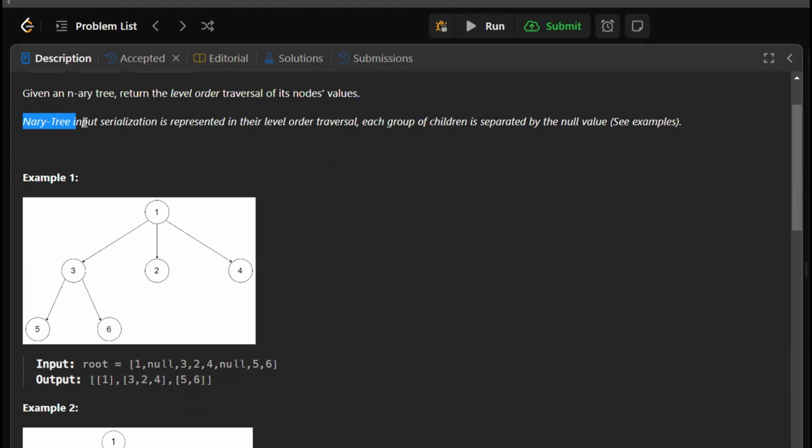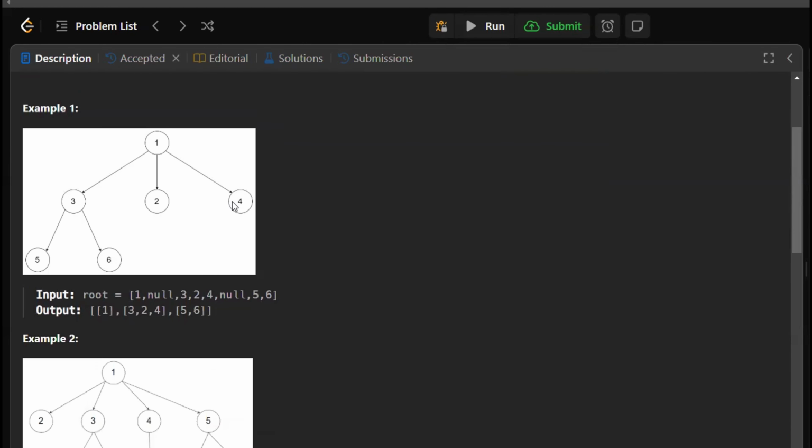Here, the N-Ary tree input serialization is represented in level order traversal. Each group of children is separated by the null values. So here, let's consider this example. The root is 1, which has 3 children, 3, 2, and 4. 3 has 2 children, which are 5 and 6.